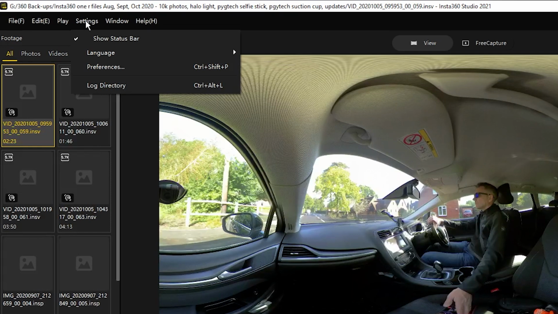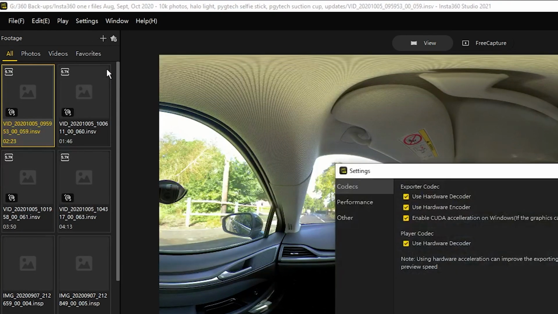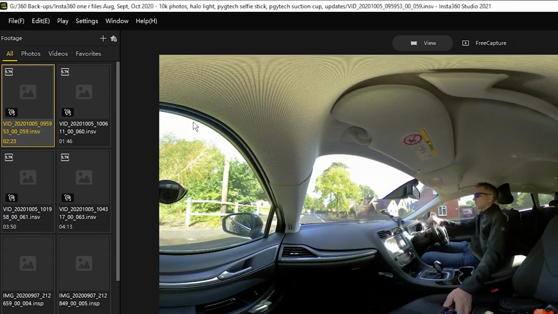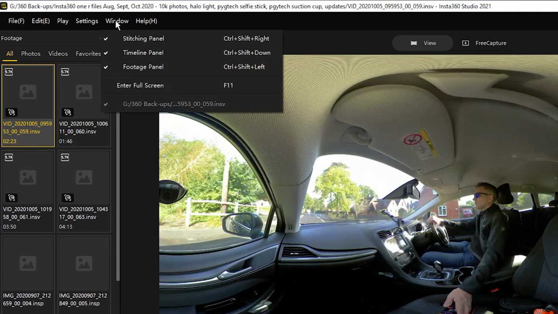Under settings, if you have a PC, then this tab is really important. Sometimes when you update the software on some computers, when you export it, all you'll see is a green screen. And this is because you have to go to this settings tab and preferences and deselect this box here, enable CUDA acceleration. And if we select other, you can also change where your project is saved.